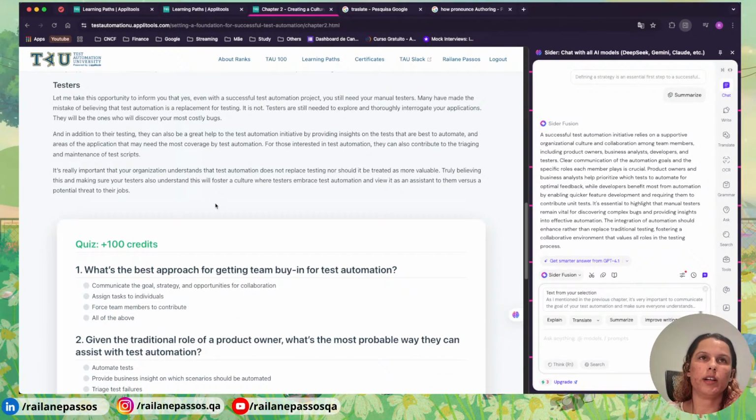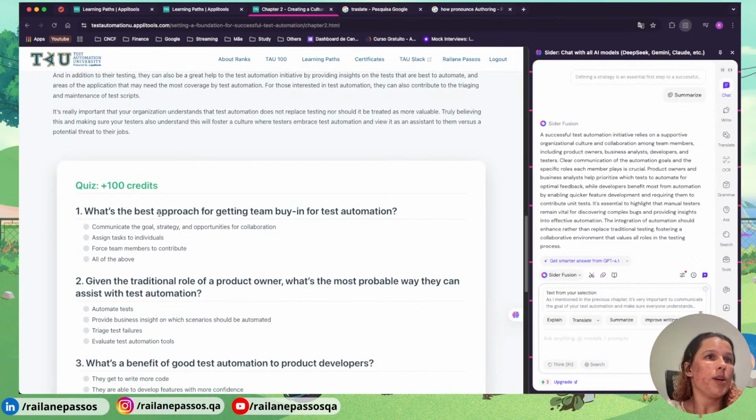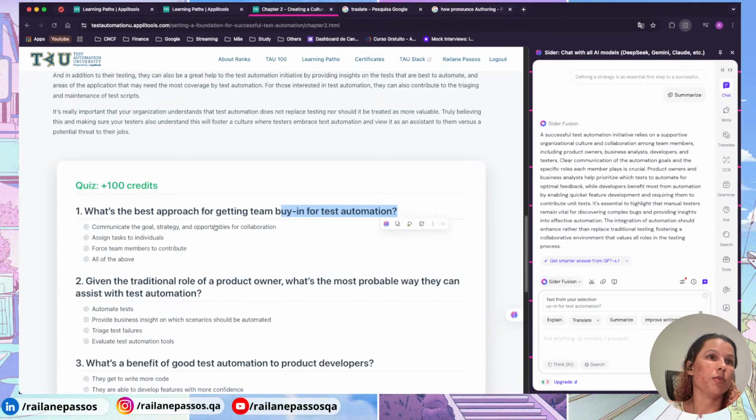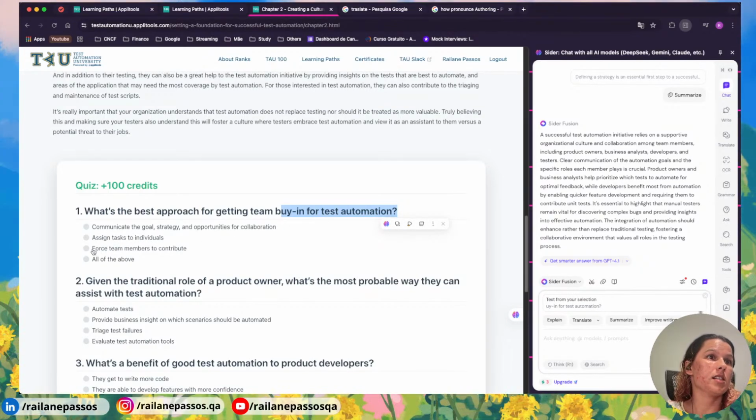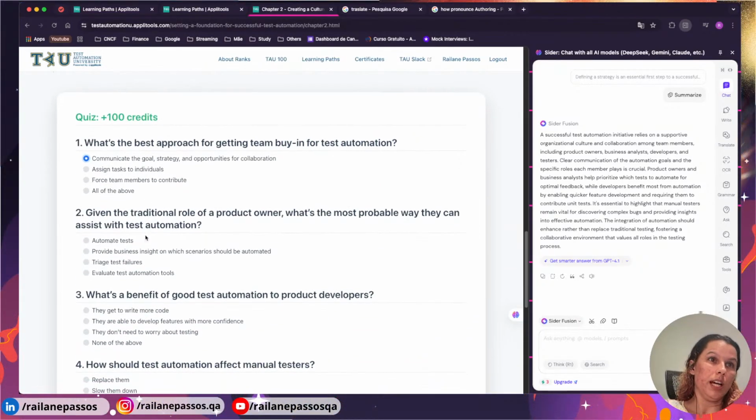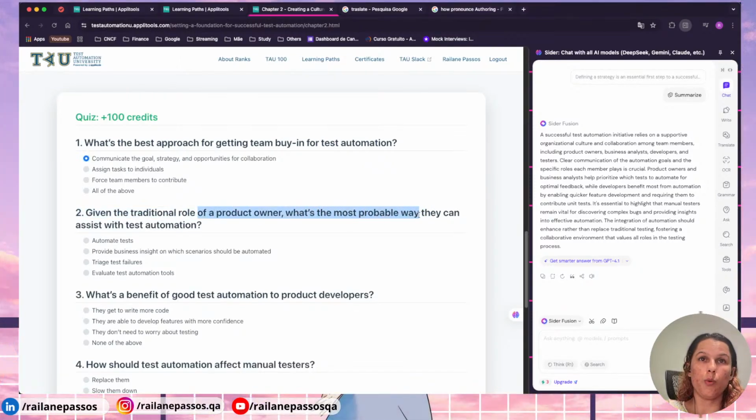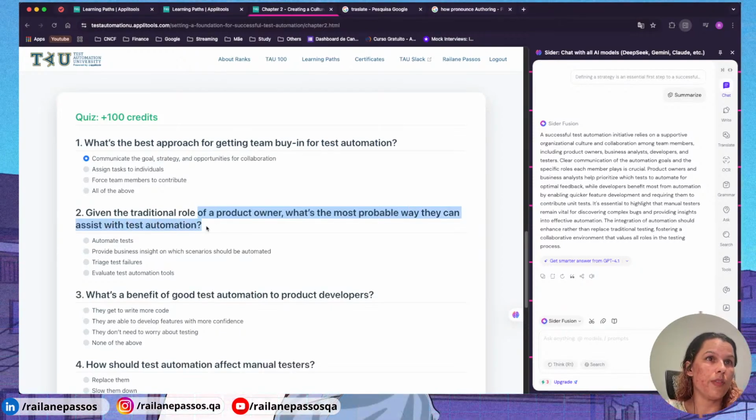What's the best approach for getting team buy-in on the test automation? Communicate the goal, strategy, and opportunity for collaboration. Assign tasks individually. Force team members to contribute. Force is not the way. Given the traditional role of a product owner, what's the most probable way they can assist with the test automation? Provide business insight on which scenarios should be automated.